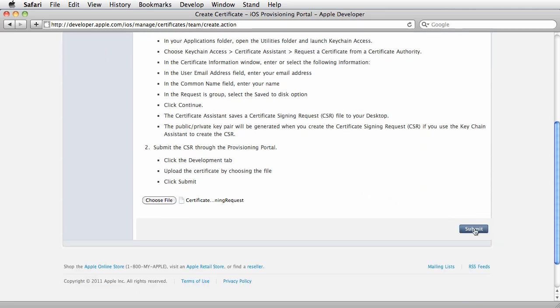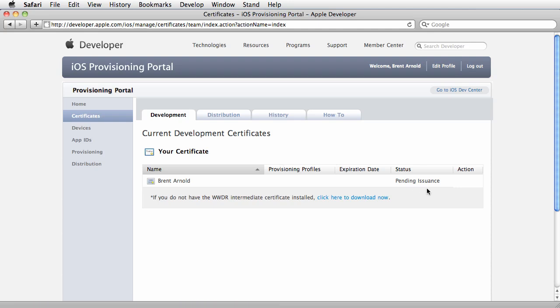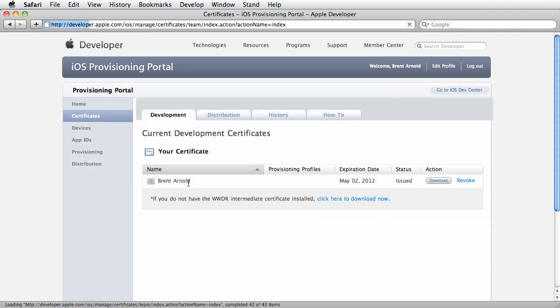At this point, we want to choose submit. Once it's been submitted, it'll bring you back to the certificates list and it'll say pending issuance. If you are the owner of the account, you can just refresh the browser page and it'll show up. If you are not the owner of the account and you're an admin or a member and someone's setting it up for you, they have to approve it for you and they'll get an email. At this point, we've got our certificate and let's click download.